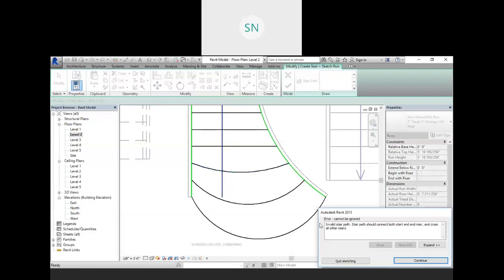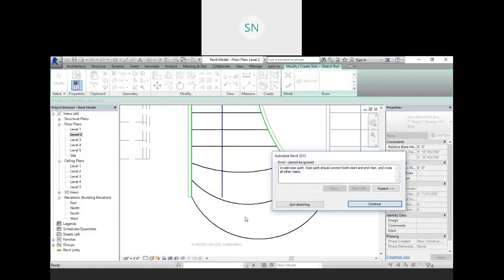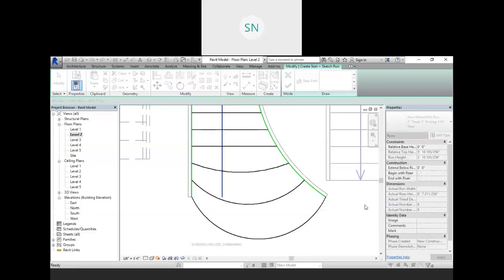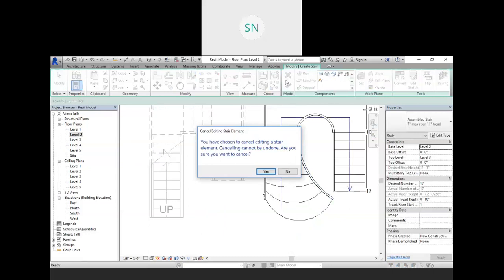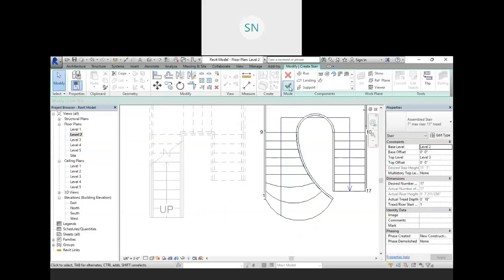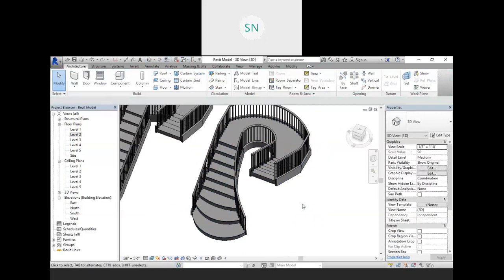And finish it again. Here we have some notice, because this step is actually outside this length. So let me continue this and extend these risers up to here. Now try to finish, and yes, we have a correct result. Now go to the 3D view again and see we have that type of result.